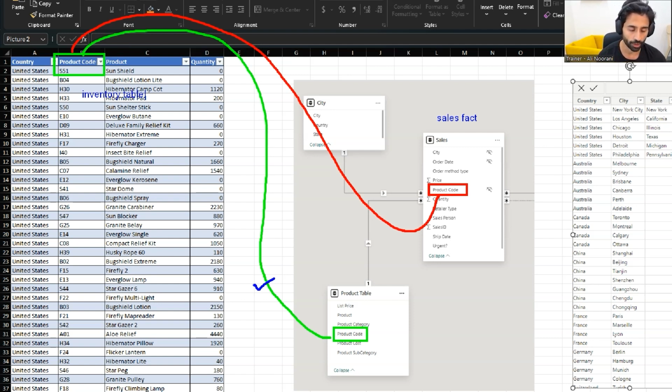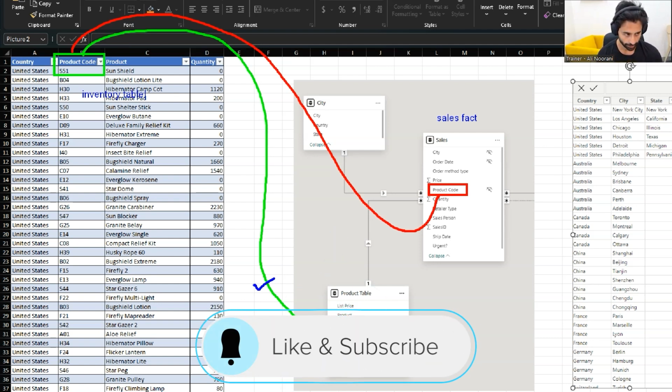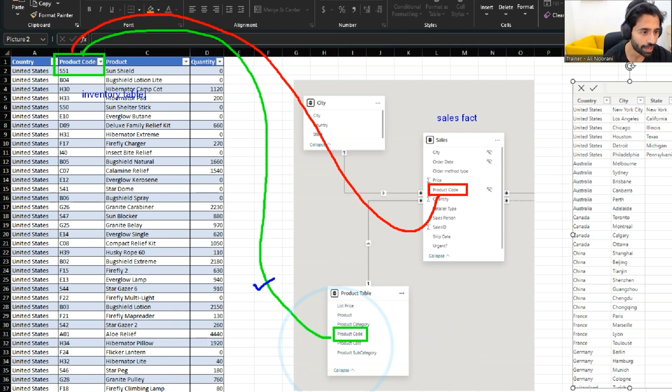Your product table, on the other hand, will have all the product codes that we are selling and all the product codes for which we are holding inventory. So it will not create that disconnect. And also think of this. When I connect this red line, what kind of relationship will I have? What will be the cardinality? Is it one to many, one to one, or many to many? Many to many, correct? It will create a many to many relationship.